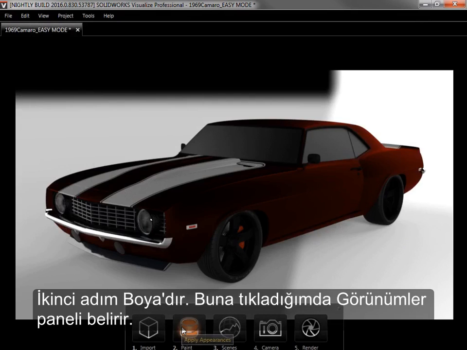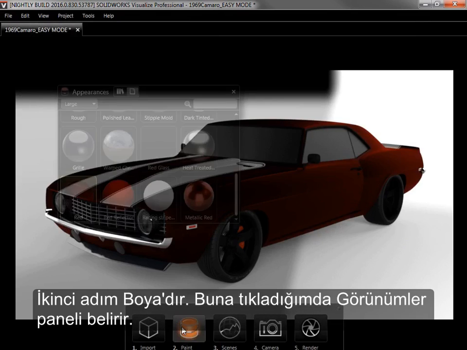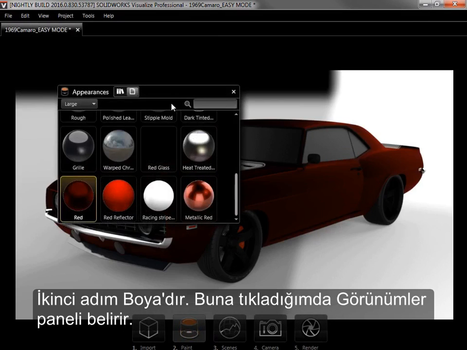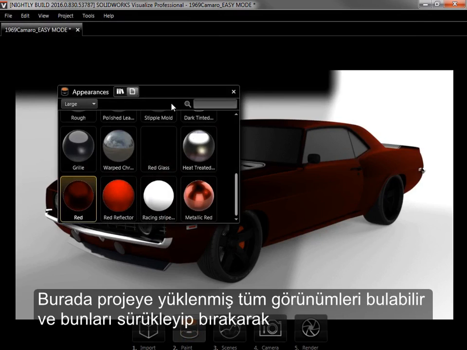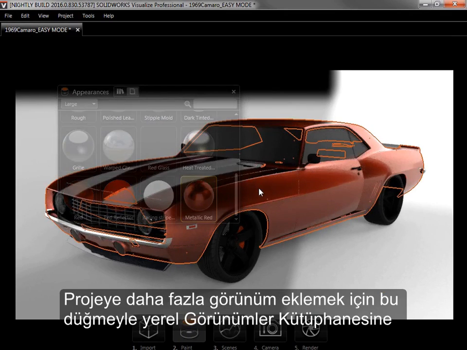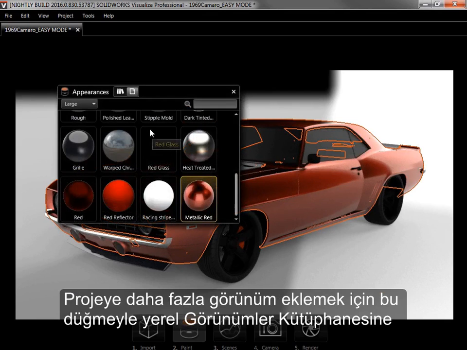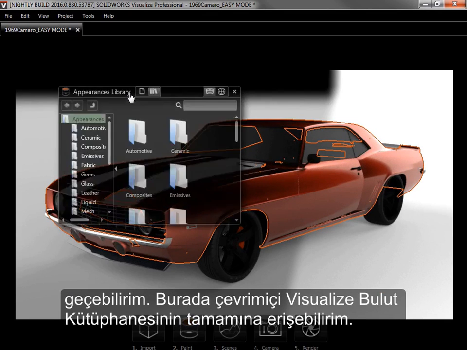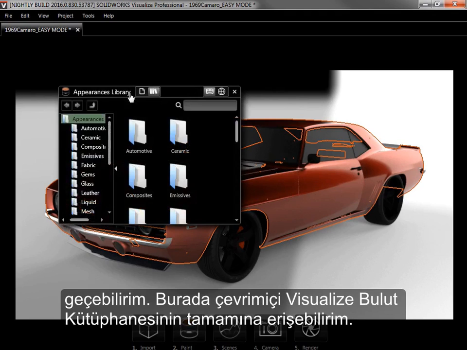Step 2 is Paint, and when I click it, the Appearances panel comes up. From here I can find all of the appearances loaded into the project, which I can add with a simple drag and drop. To load more appearances into the project, I can switch to the local appearances library with this toggle. And once there, I can access the full online Visualize Cloud library.